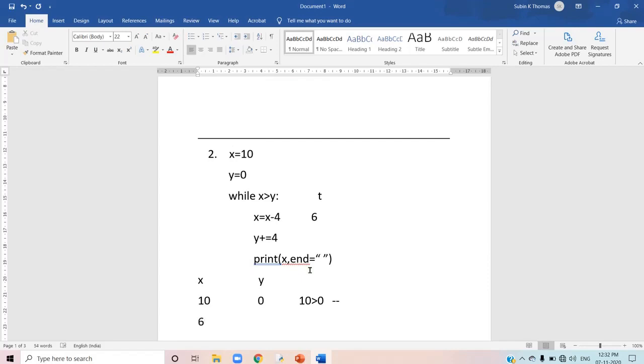And the next statement, y plus equal to 4. We didn't study y plus equal to, so we can change this to y equal to y plus 4. That is the shorthand form: y plus equal to 4 is the same as y equal to y plus 4. So y is now 0, 0 plus 4.